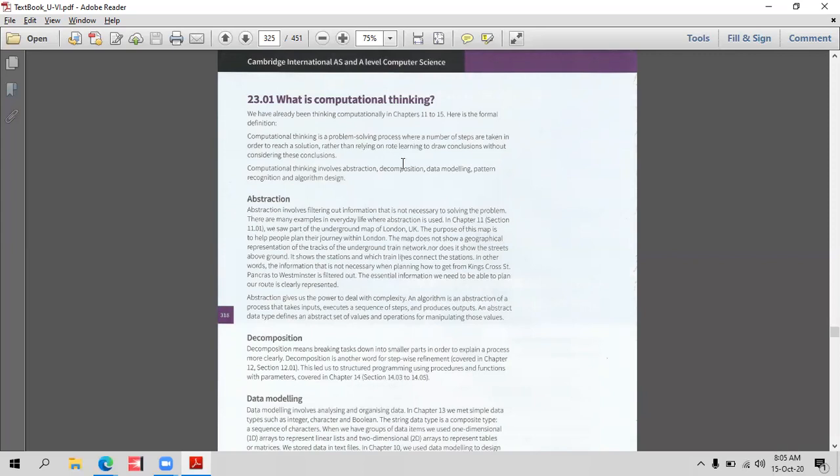Computational thinking involves abstraction, decomposition, data modeling, pattern recognition, and algorithm design. So now you should remember the meanings of these things. You have learned them in earlier years, previous classes: abstraction, decomposition, data modeling, pattern recognition, and algorithm design. But here again, abstraction involves filtering out information that is not necessary to solve the problem.